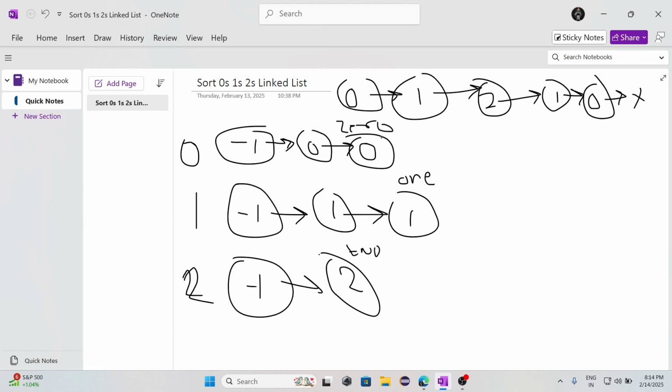After traversing and creating the three linked lists, zero's next will point to the one head's next, and the one's next will point to the two head's next, and if it is null, that's fine. After that we will return the zero head's next.